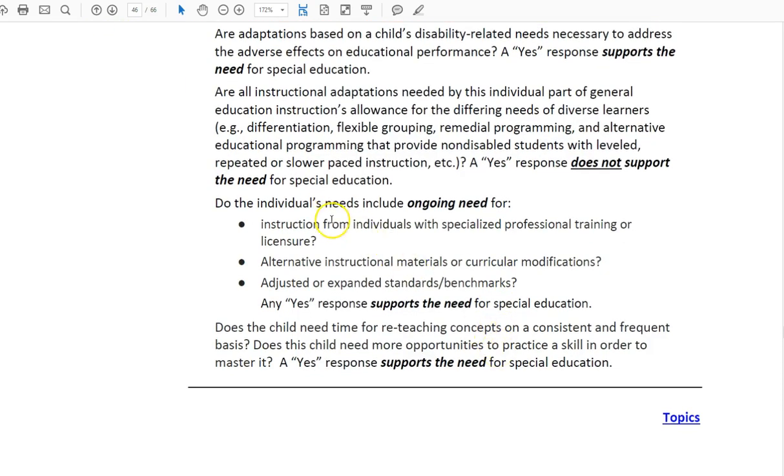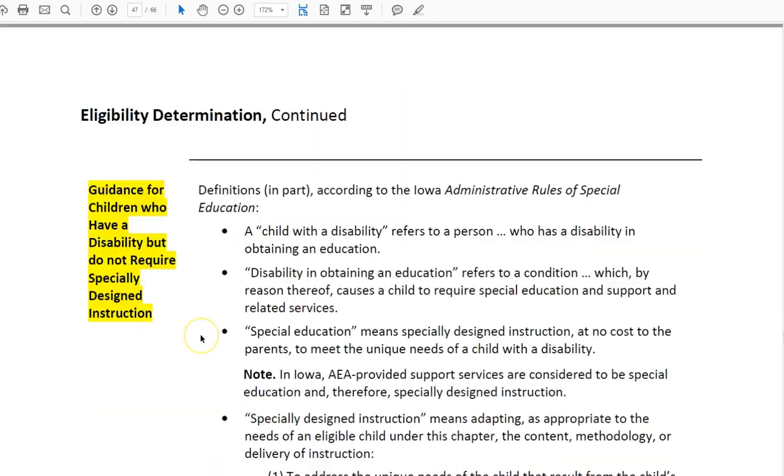Some other questions that might help the team think through this idea of, when is SDI needed? Do their needs include the ongoing need for instruction from individuals with specialized professional training or licensure, alternative instructional materials or curricular modifications, adjusted or expanded standards or benchmarks? If we get yeses there, we're again supporting the need for special education. Another question, does the child need time for reteaching concepts on a consistent and frequent basis? More opportunities to master something? A yes would again support the need for special education.